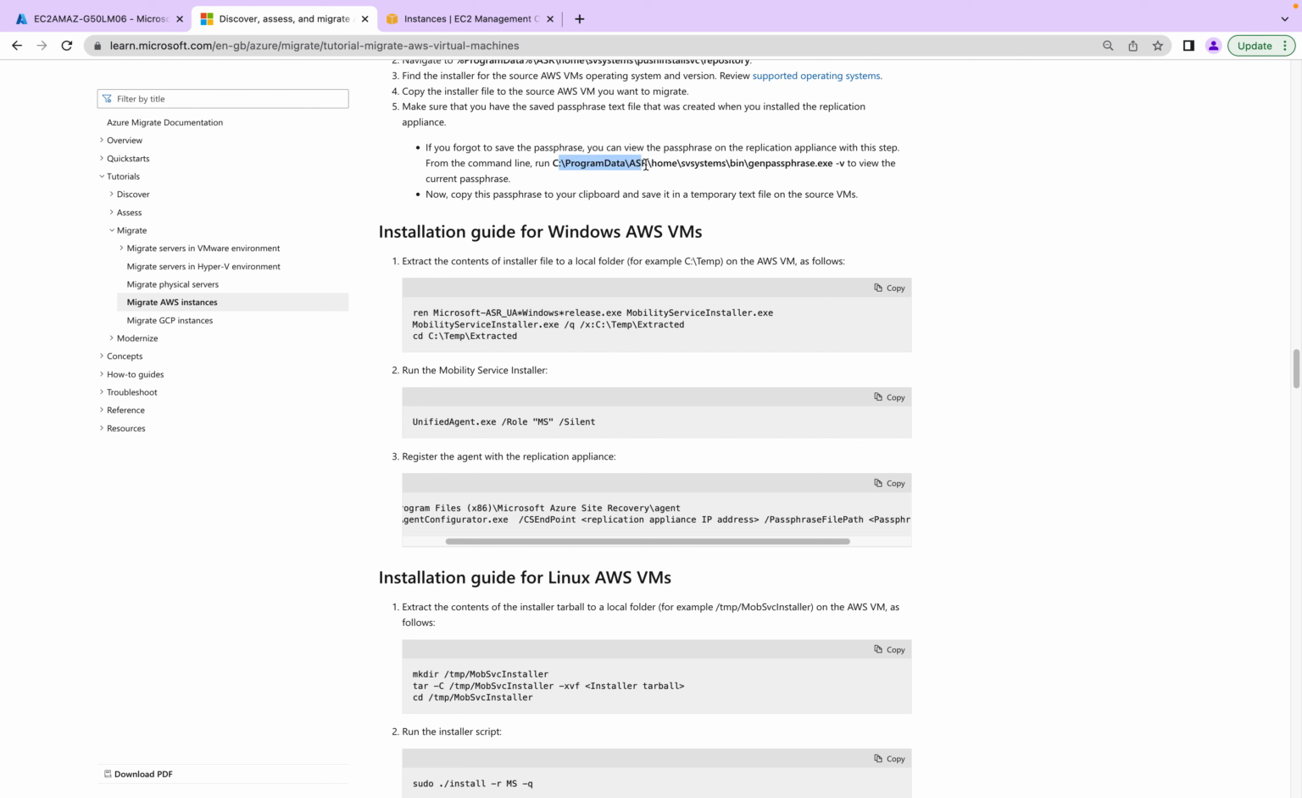So you can run this command which is here, and you can get the passphrase, and then you can put that in the file and set the path of the file where the passphrase is stored. As soon as you run this command to register the agent with the replication appliance, right?